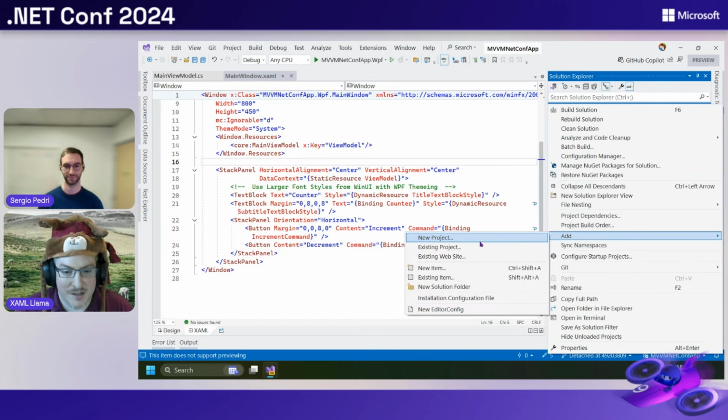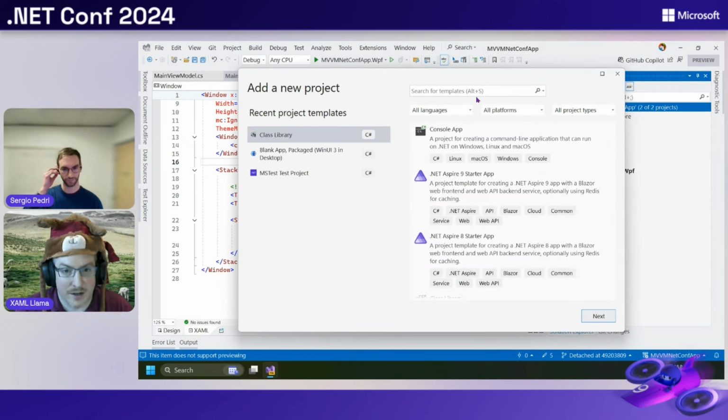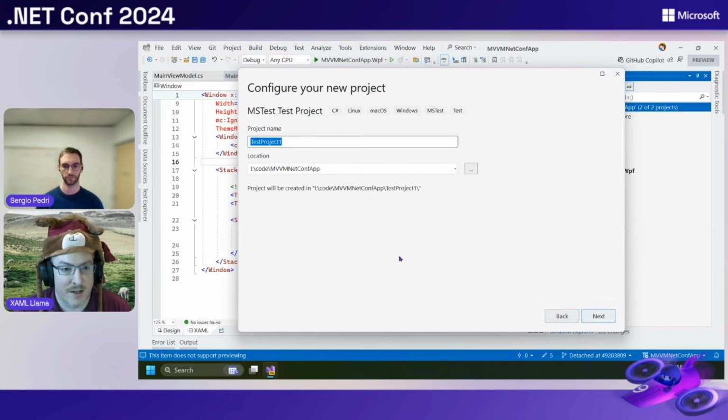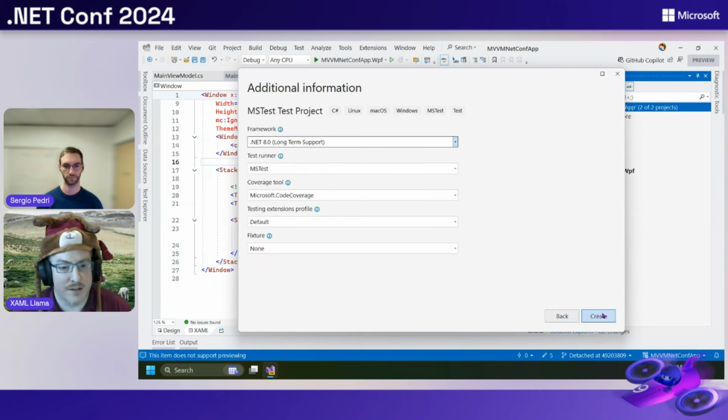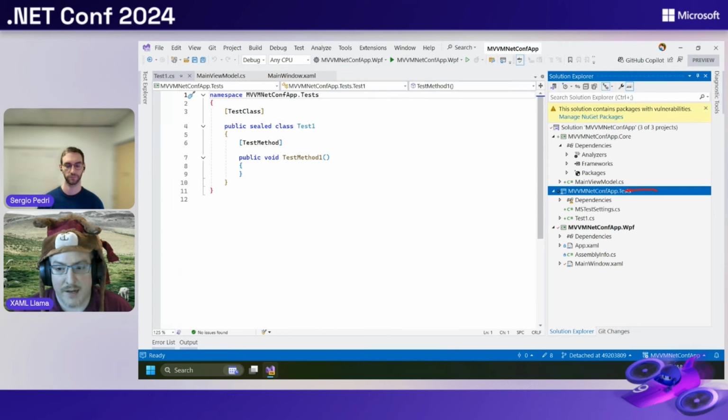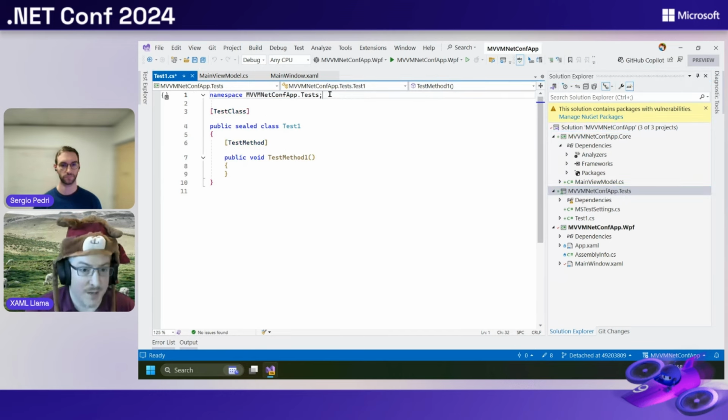Right. So I can right click on my solution. I can add a new project here and I can just search for MS test, right? I can just grab the blank MS test project here for all .NET libraries and give it a proper name here for our app and call it tests. And I'm just going to create the blank defaults here, right? This gives us a nice new blank test project right here. And use file scope namespaces.